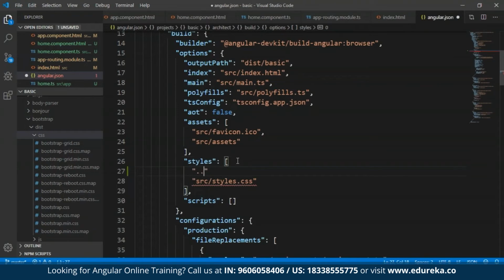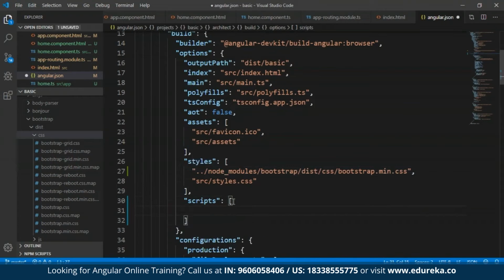So I'll just specify the path, node modules. Within the bootstrap folder is the dist folder, which contains the CSS folder. And then is the bootstrap.min.css file. Just be careful while specifying these paths. Once this is done, we move on towards the scripts array. And over here, I'll have to specify the path of the jQuery min.js file.